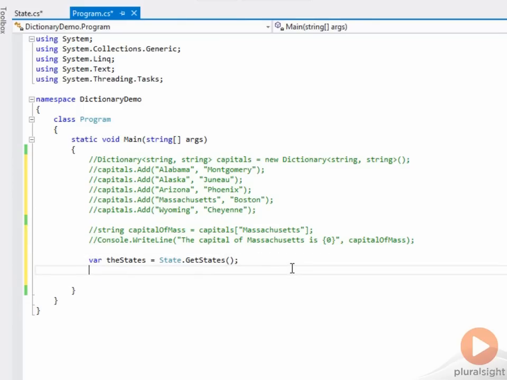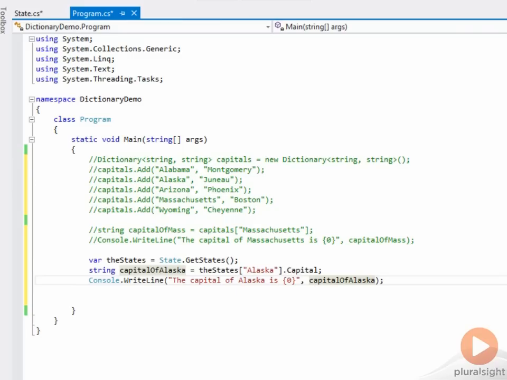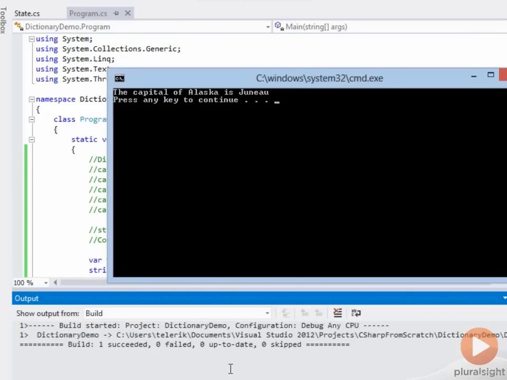Once again, we can retrieve one of our states by using the index for the key. What I wanted to retrieve is the string, the capital of Alaska. Remember, the states returns as its value not a string anymore, but a state. So when I say the states index Alaska, I get back a state object. I can then use dot notation to retrieve the capital from that object. And when we run this, we should see that the capital of Alaska is Juneau. And sure enough, we do.